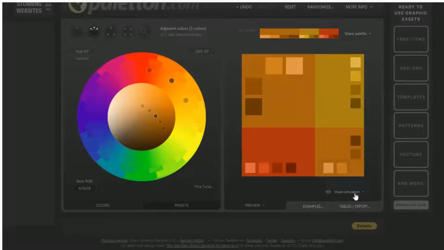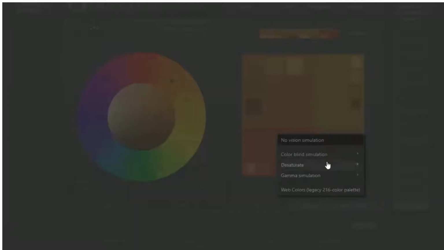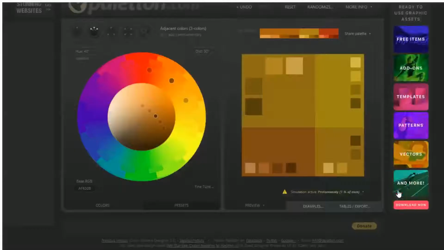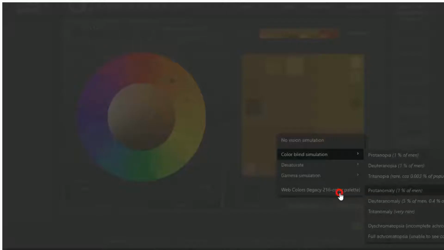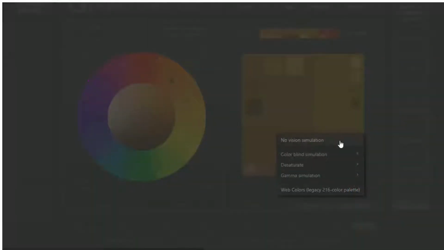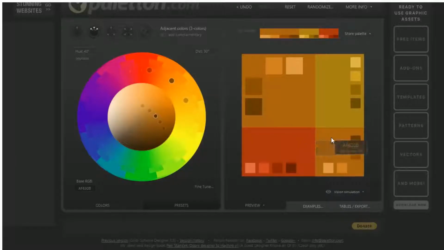Another feature that I think is really cool is this vision simulation selection. You can choose to see how your palette looks for someone with color blindness. You can check out all of these options here. I'd encourage you to just try these out to see how they make your palette look. You can also just turn it off from here if you're done looking at that simulation.